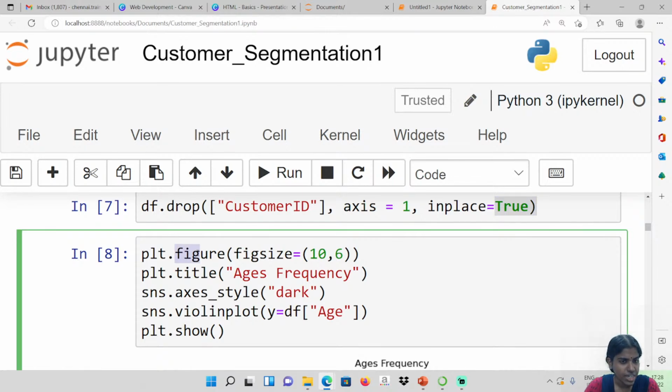So next comes the EDA part, visual analysis, exploratory data analysis. Using the matplotlib alias with the dot operator, I am creating a figure window. Whichever inbuilt functionalities of matplotlib I want to use, I call them using the alias name and the dot operator. There is a parameter called figure size, and I am mentioning the figure size as 10,6.